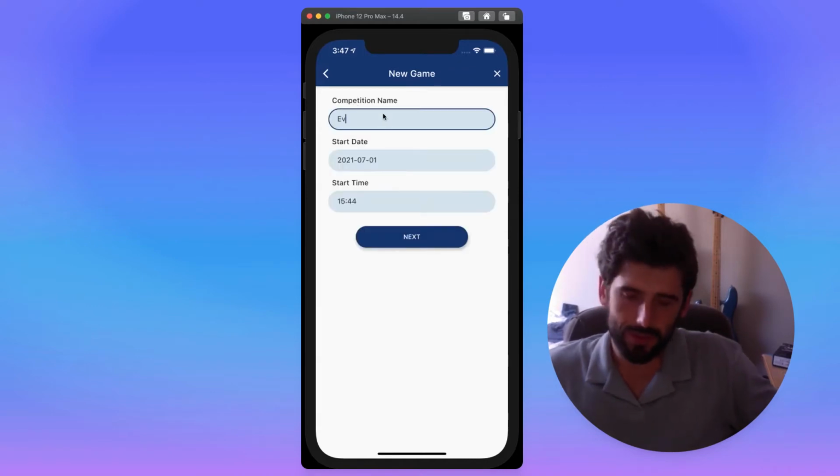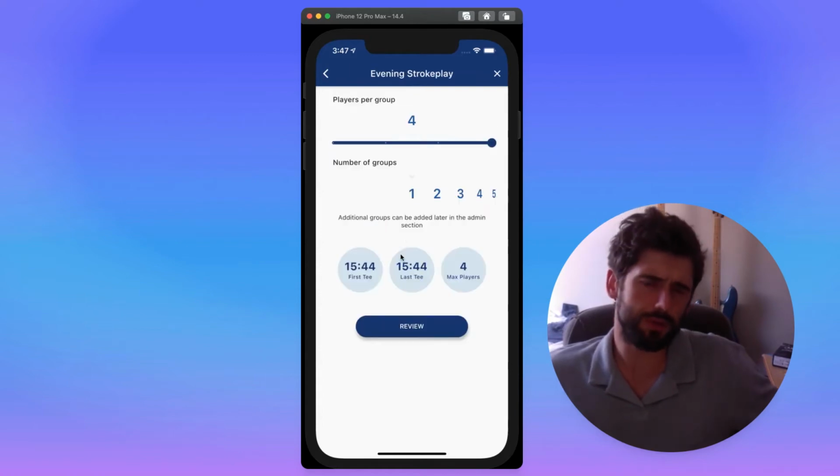I'm going to call this evening stroke play, to be clear. I'm happy with the date and happy with the start time. Next, we'll choose the groups. First of all, players per group.